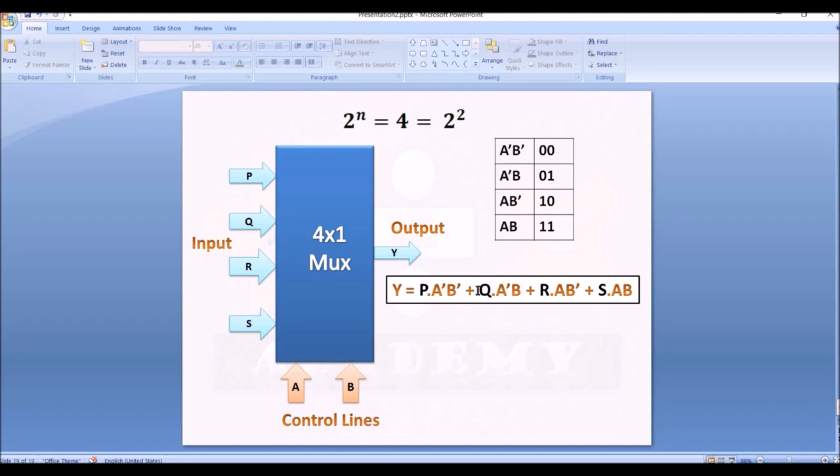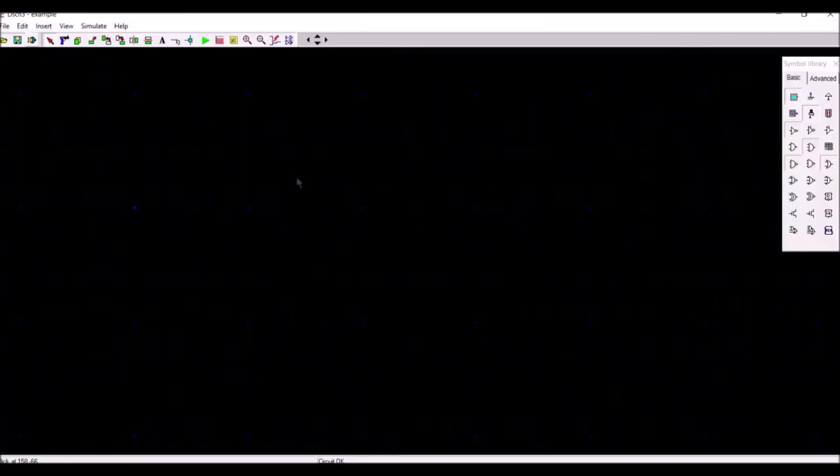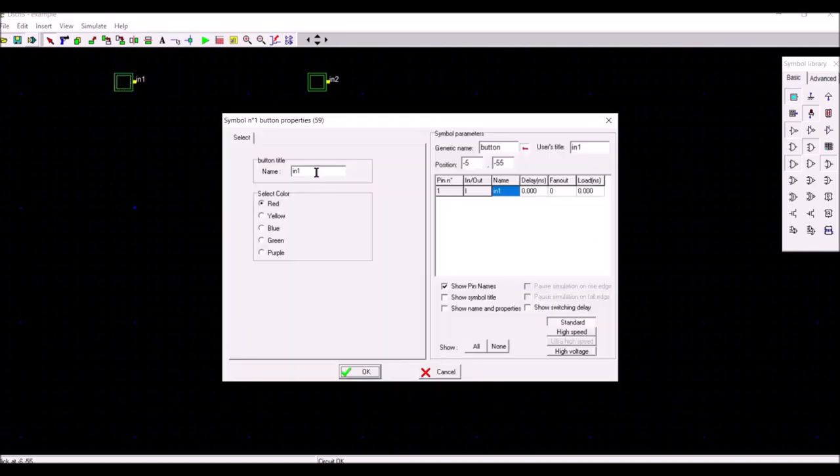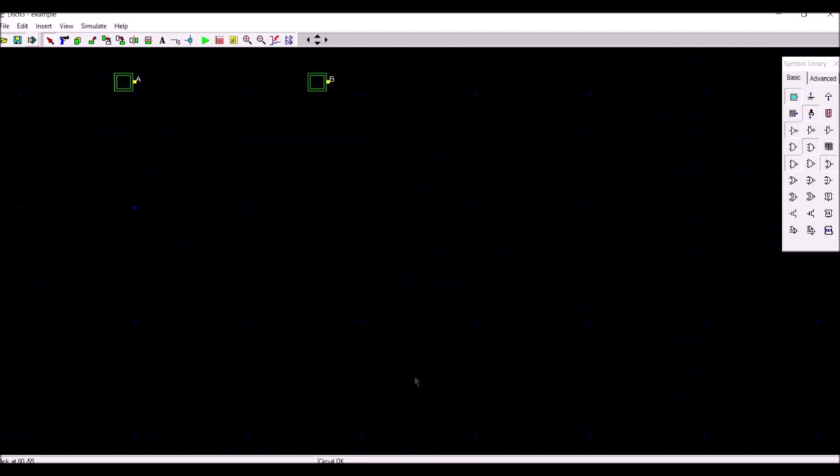Now let us quickly design the 4x1 multiplexer on the DSCH screen. Now we will drag two inputs for selection lines. First one is A, second one is B. Now connect the inputs with the help of a wire.